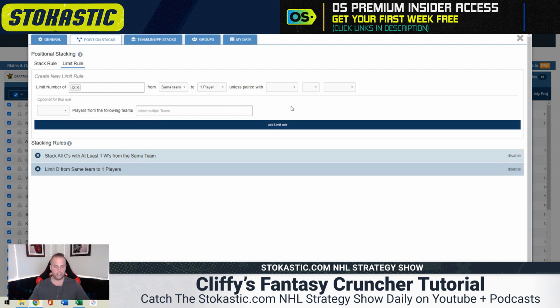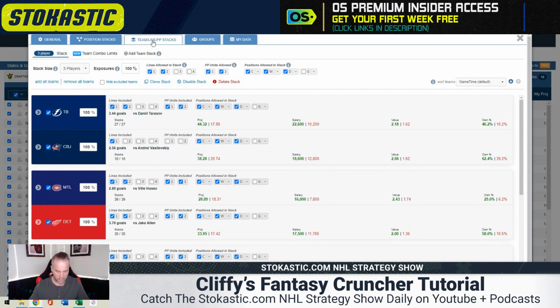Sometimes defensemen do project well together in the same game from the same team, and you don't want to do that. I'm just going to leave this for now just to kind of show how that limit rule works, but it's up to you how you want to do it. And of course, you can do it for all the rest of the positions. We're just going to leave this for now. And of course, this is the main page in your advanced options. This is where you're going to get all of your stacking done.